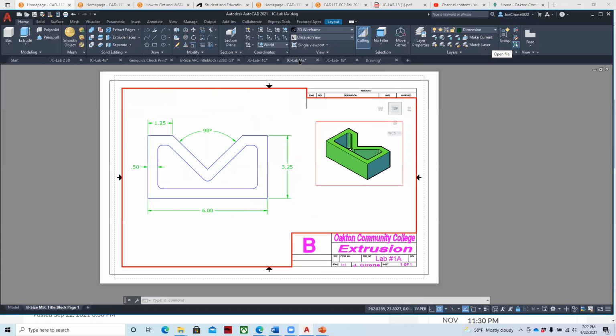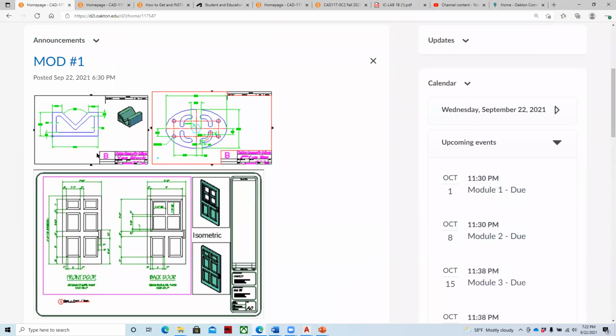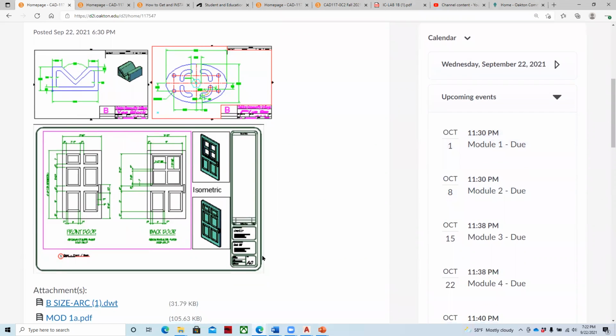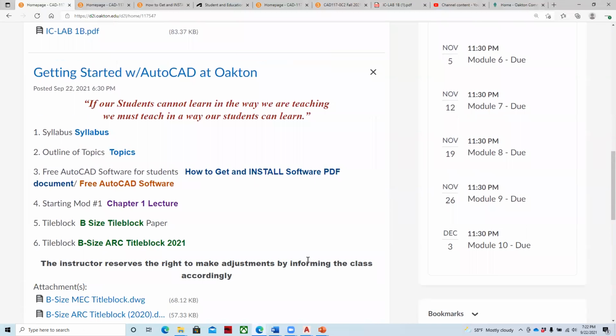Anything else, Joe? I think we've got it all. So for the first assignment, work on these drawings. You choose one of the mechanicals and then the architectural drawing. They're due on October 1st. Other than that, take a look at the syllabus, the outline of topics, do the readings, and next week we'll open up module 2.